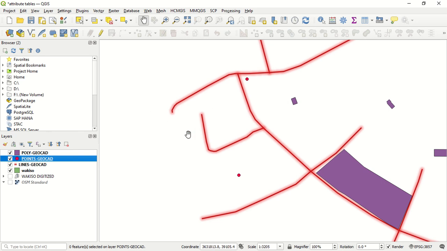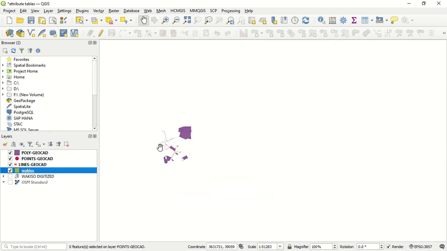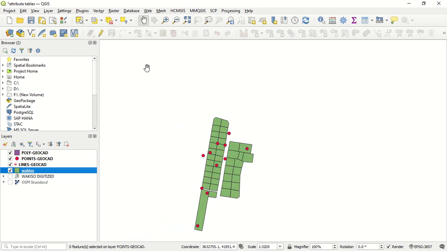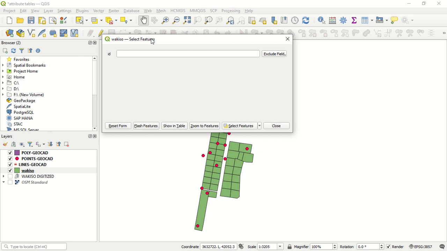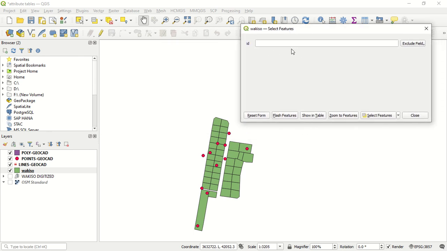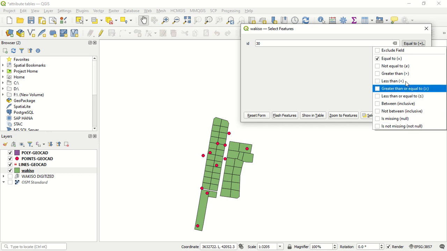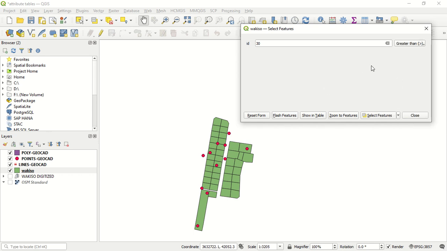Let's select all of them. So let me go to ArcGIS parcels. These parcels. So ArcGIS parcels, I go to select feature by value. So I only have the ID there. So let me use ID of 30. I say greater than 30. So when I say greater than 30, I flash. So you can see that these are the features that are greater than 30. These parcels are greater than 30.